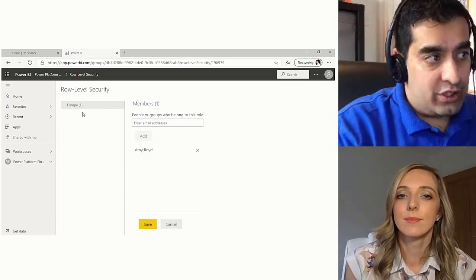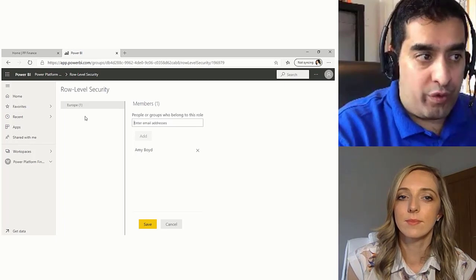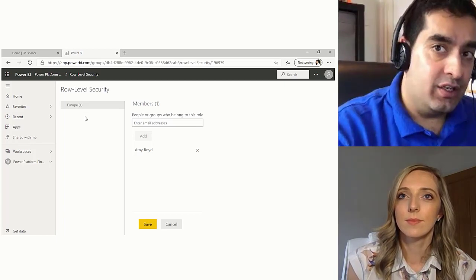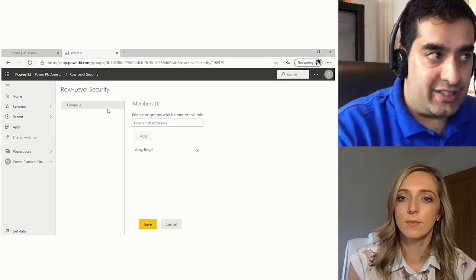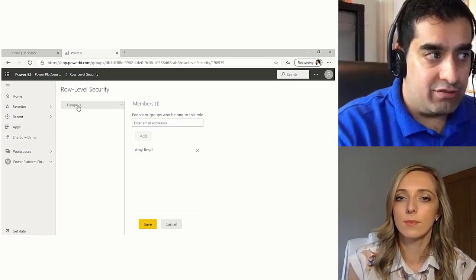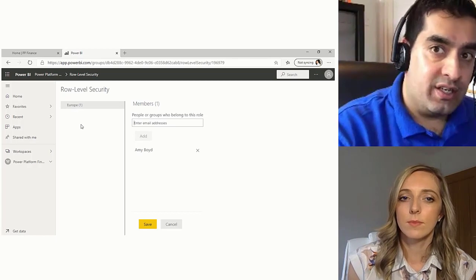If I add someone else into a group that's got North America, when they go in, they'll see just North America data. So you're all going into the same app, you're all looking at the exact same report, but you'll see data depending on which role you've been assigned in the security tab.